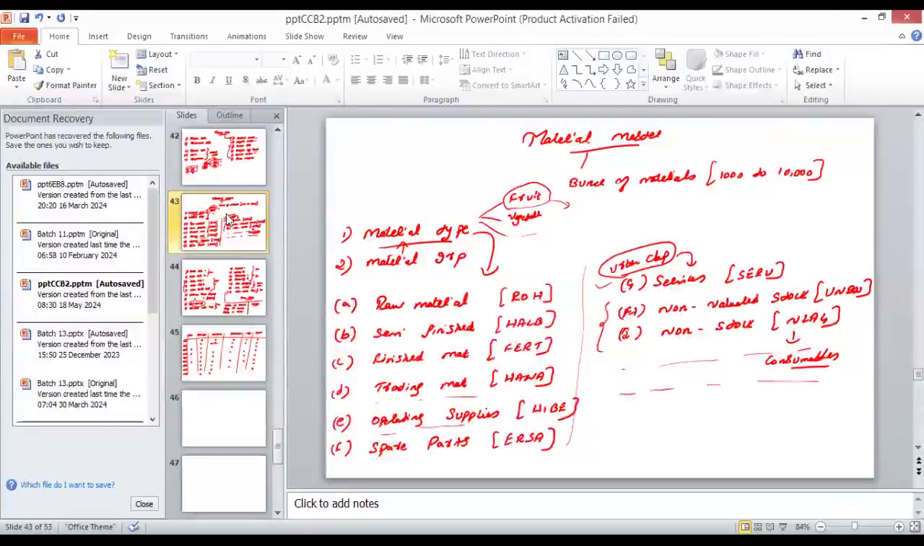Then you have the trading material. Trading material is nothing but you are not manufacturing the material. You are asking some other person to manufacture the material and you are getting it from the vendor or supplier and you are putting your brand label on it and selling it.